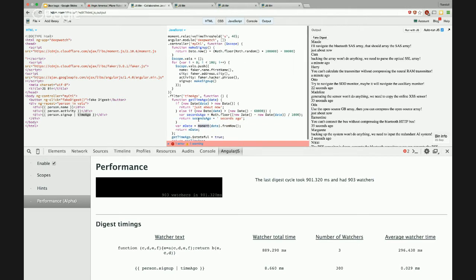Now, like I said, Angular is smart. It's trying to do a lot of optimization for us. And one of the things it will do is, if person.signup hasn't changed, then it will not run timeAgo. It says, why should I run this filter again? We already know that the value hasn't changed. Except in situations like this, when, well, the value of the signup date hasn't changed. The actual thing we want to display has.